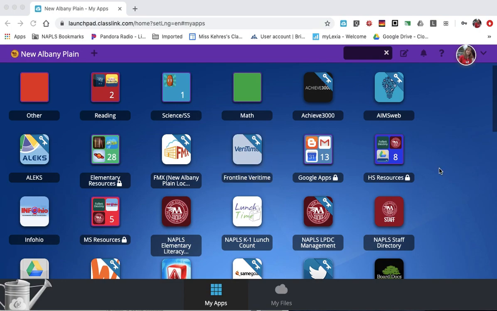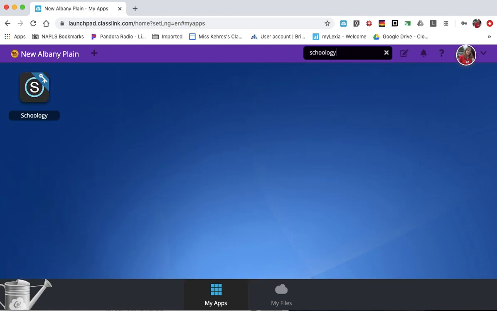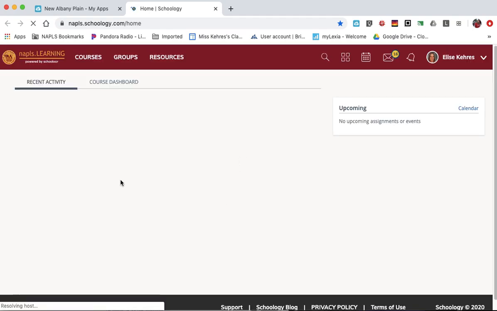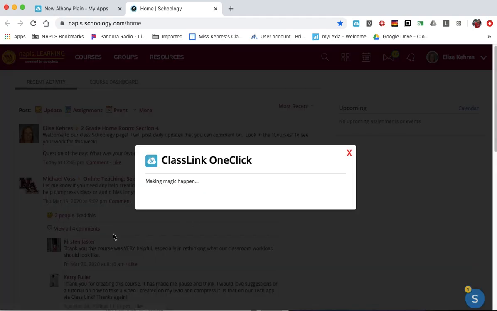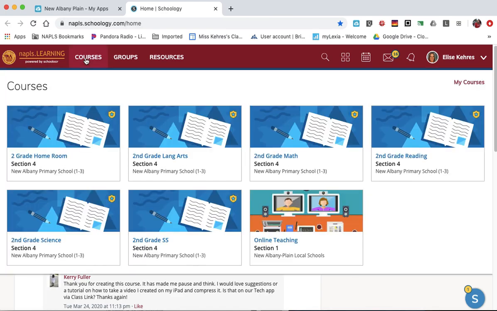Hi guys, so we are using Schoology now, so I wanted to show you a little bit about how to use it. Once you get into Class Link, you should just be able to search Schoology and get logged right into it. Yours might look a little different from mine, but basically you should only be able to access my course. So once you get in, you're going to click on Courses.